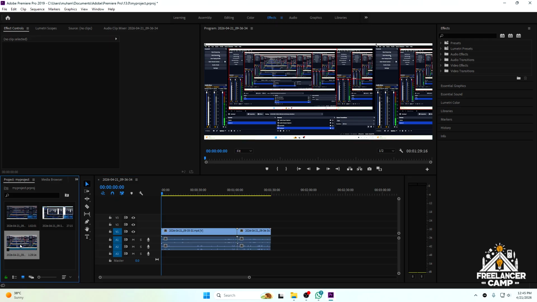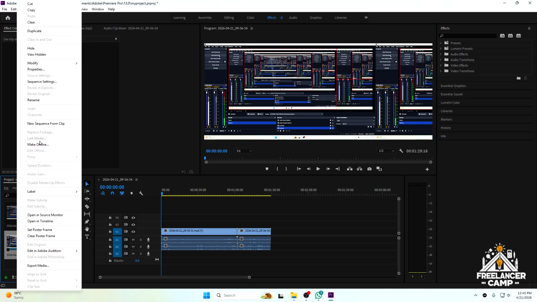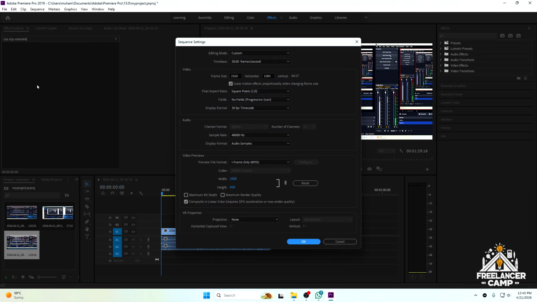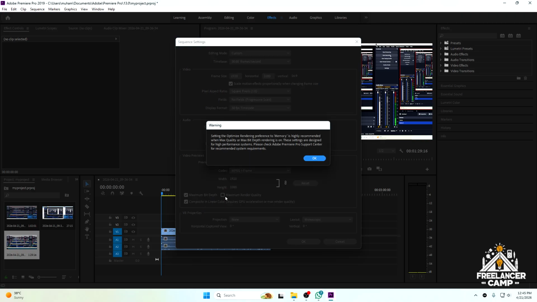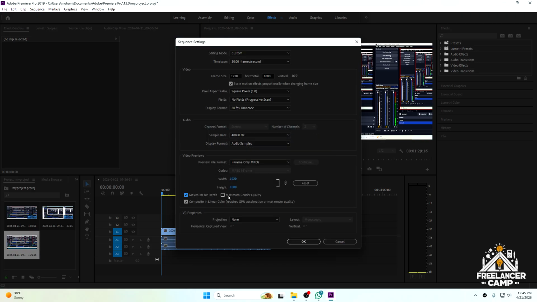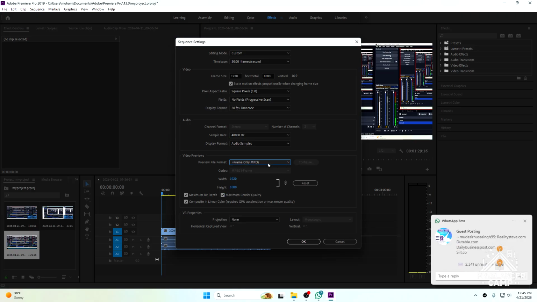Open sequence settings. Now right-click on project timeline area. Click sequence settings. Set landscape size. Set width is equal to 1920. Height is equal to 1080. Click OK.